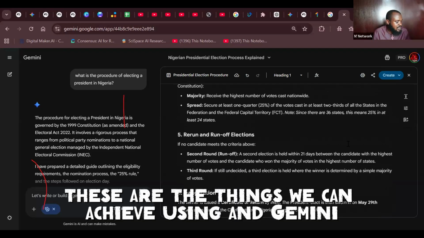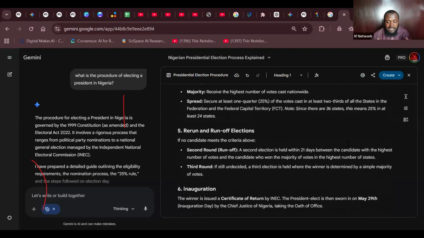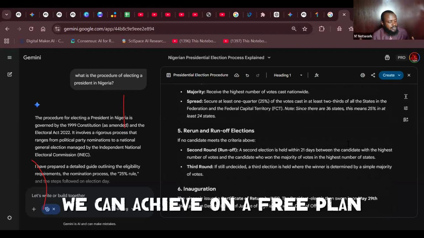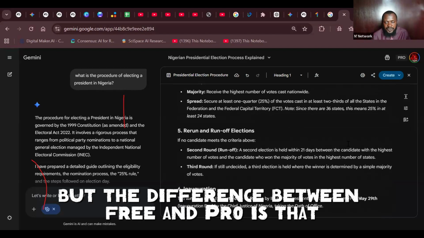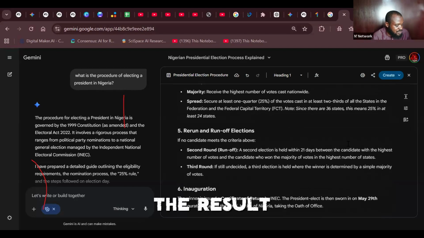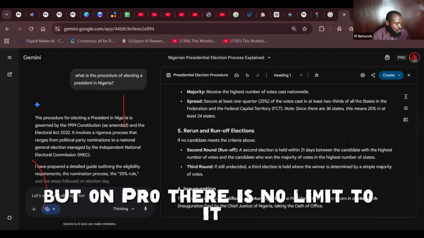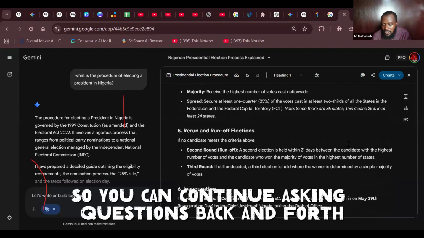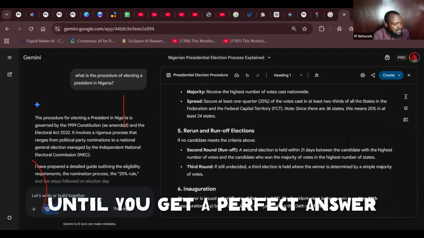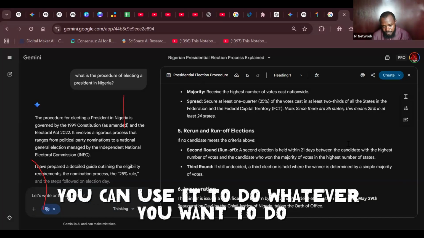These are the things we can achieve using Gemini. But so many of all these things that we have done, we can achieve on a free plan. The difference between free and pro is the amount of times that you can prompt it to give you the result. On the free version, it's limited. But on pro, there is no limit to it. So you can continue asking questions back and forth until you get a perfect answer. And once you get a perfect answer, you can use it to do whatever you want to do.